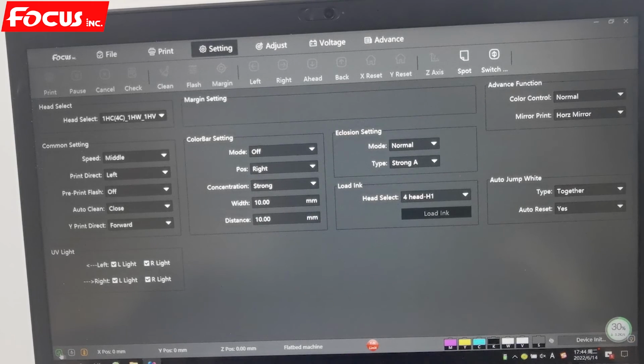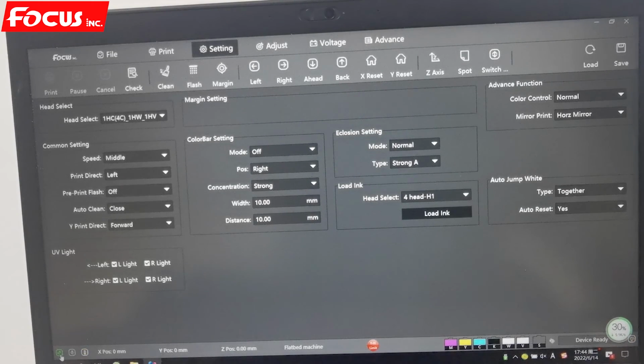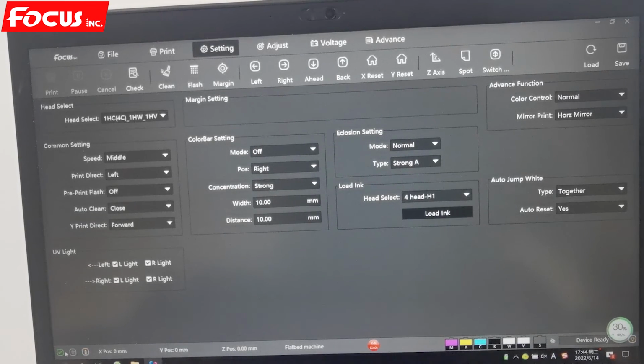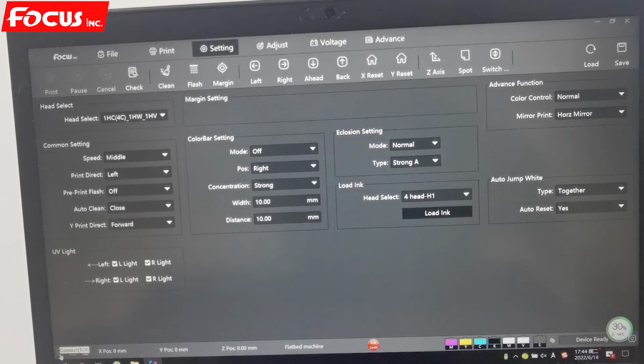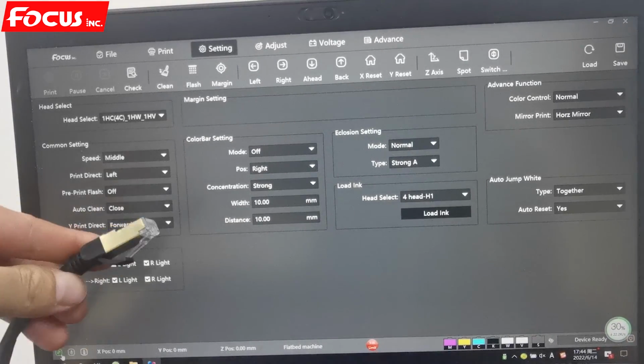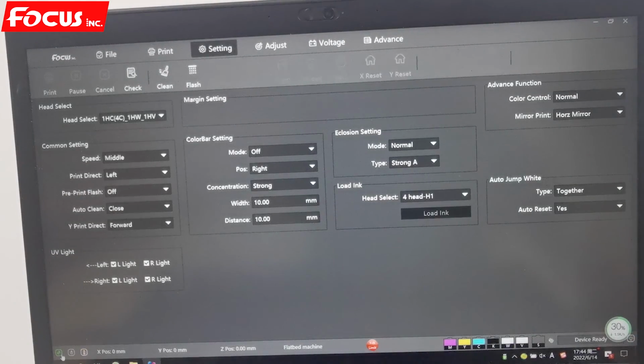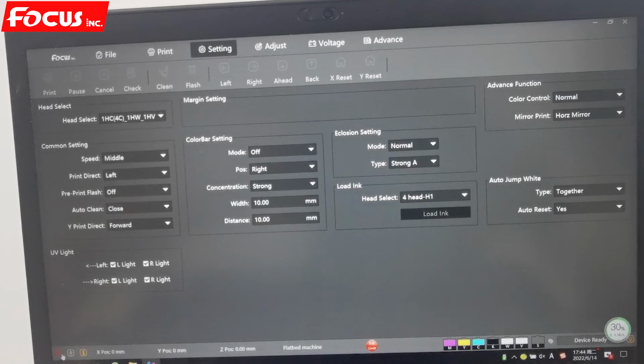And here at the bottom is some icons. Here is the icon for connection. If the machine gets connected with the computer and the printer, it will show the green icon. If we pull out the inside cable, then it will show the red icon. That is disconnection.